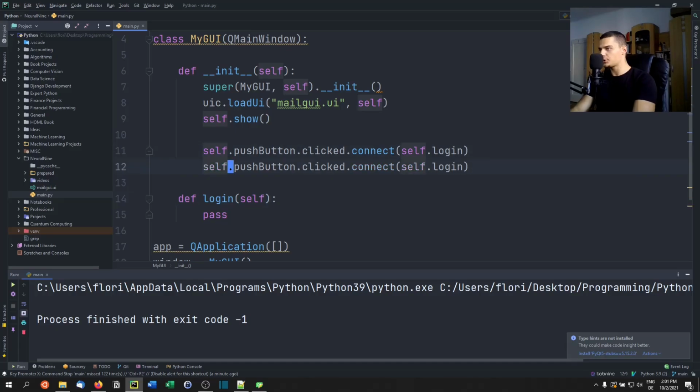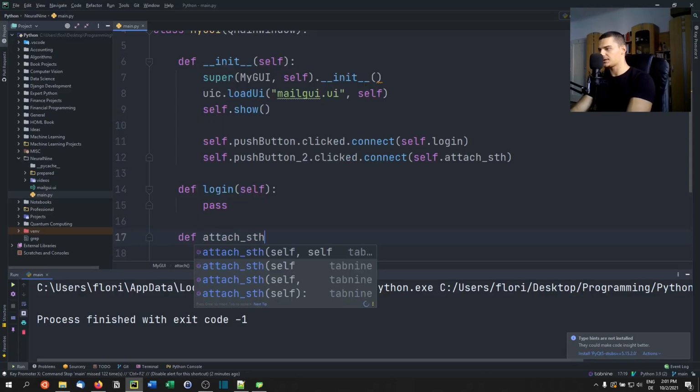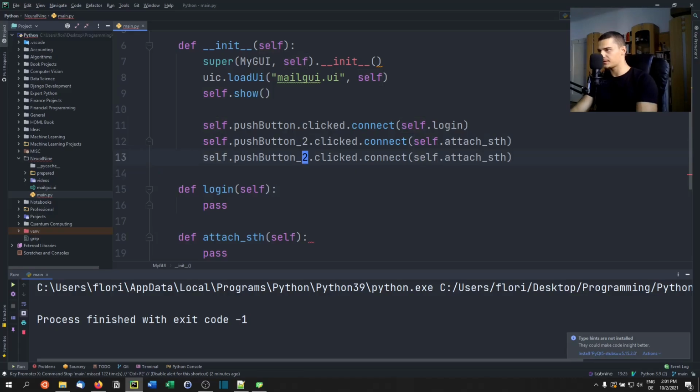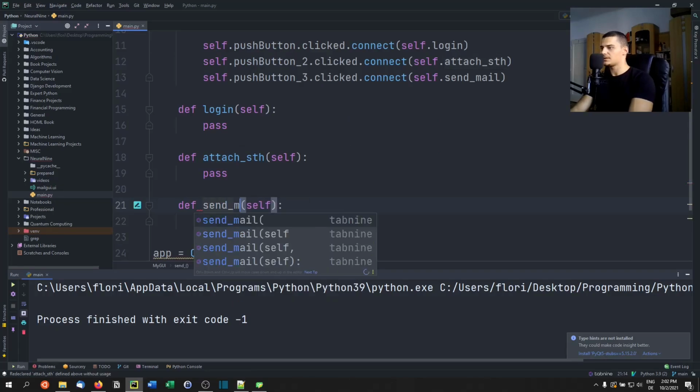Then we're going to say pushButton_2 is going to be assigned to send mail, or actually no, this was attach, right? Attach something. This is going to be another function, def attach_something. And the last button is going to be the send mail button. Send mail. There you go.